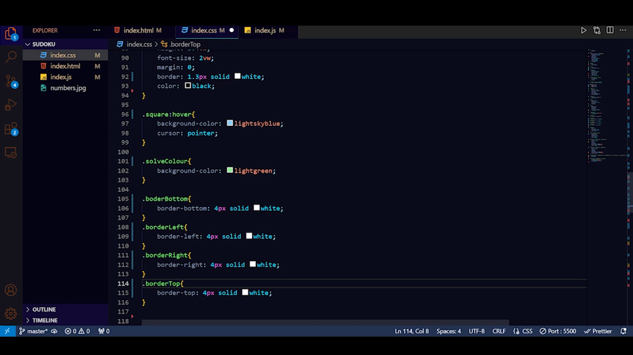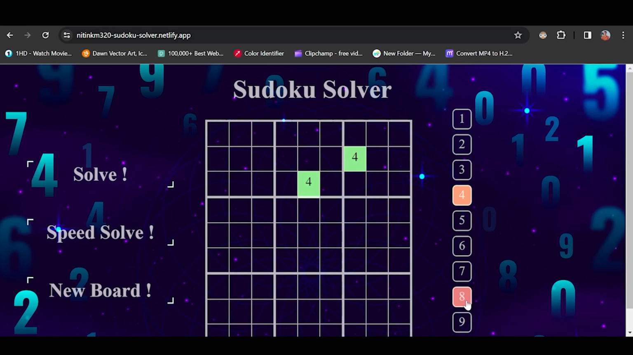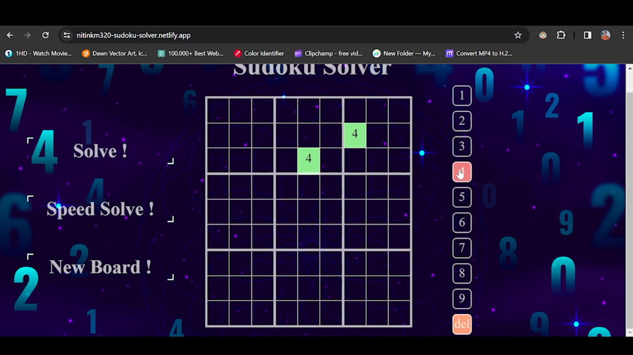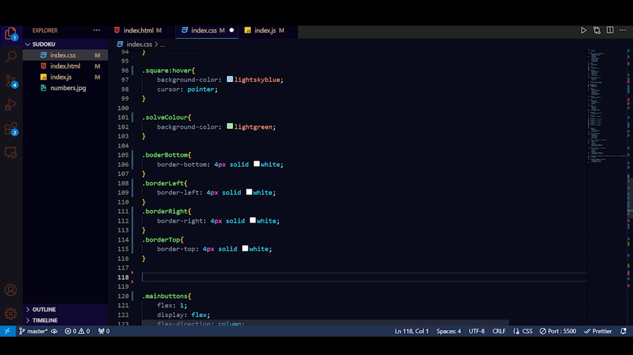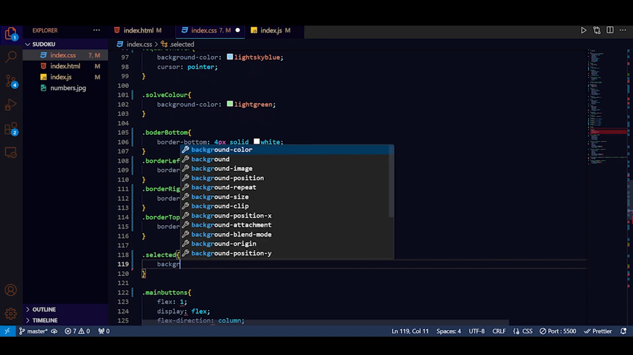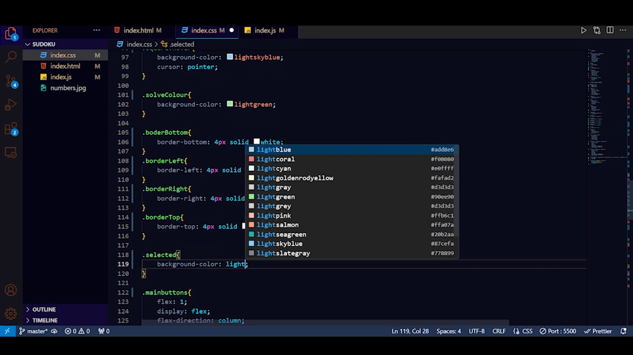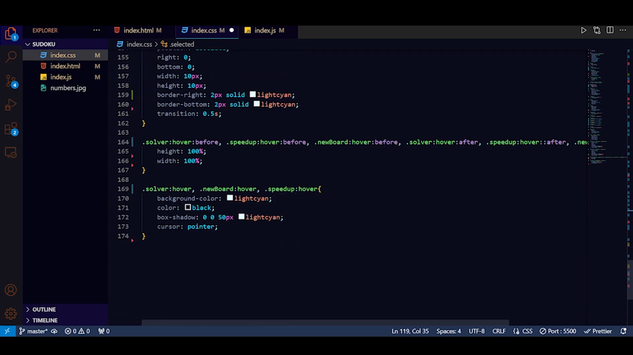Now what do we have to do? Now we need a class which will give the color of selection. As you can see here, when we select it, we want this light orange color to come. Okay, when we select it. So what we'll do is that we'll make a class for that. So dot selected will be its name, background color of light salmon. Okay, now that is done, and that's basically all of our CSS.